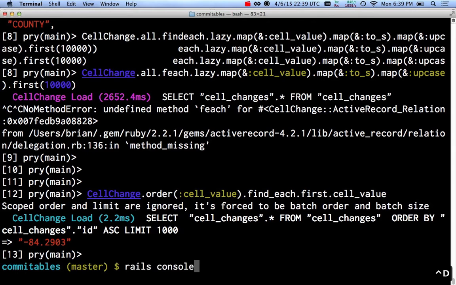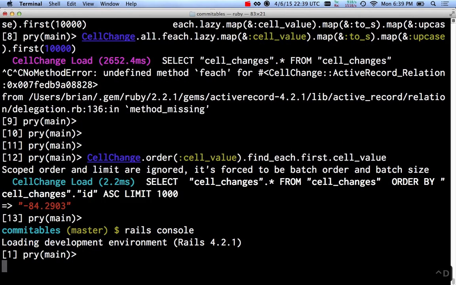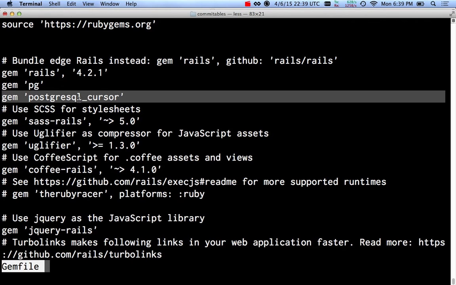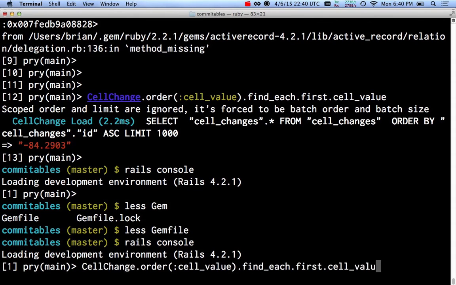Happily, there is a very, very easy solution to that, if you're using Postgres. Use the PostgreSQL Cursor gem. I'll show you. It's so simple. All you do is, in your Gemfile, you add PostgreSQL Cursor. So now you have PostgreSQL Cursor in your Gemfile, you bundle, and that gives you some methods that you can use. The two methods it gives you are exactly like Rails' find each, but they let you order. So I can order by cell value, and then, let's see here. Oh yeah, each instance.